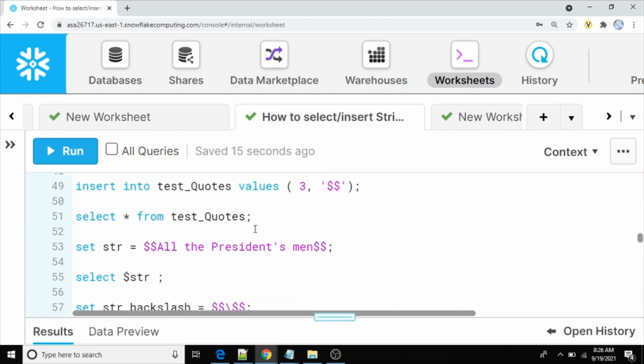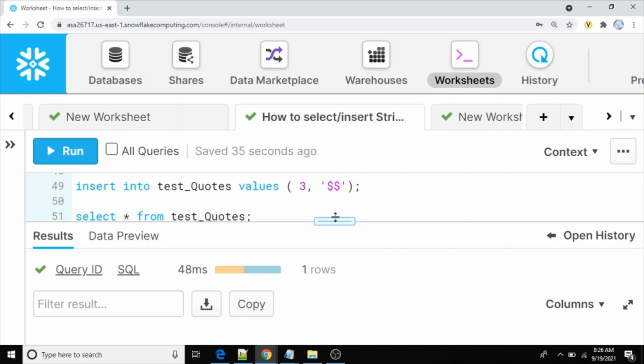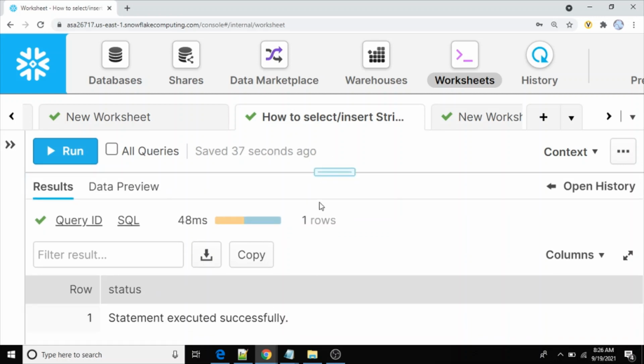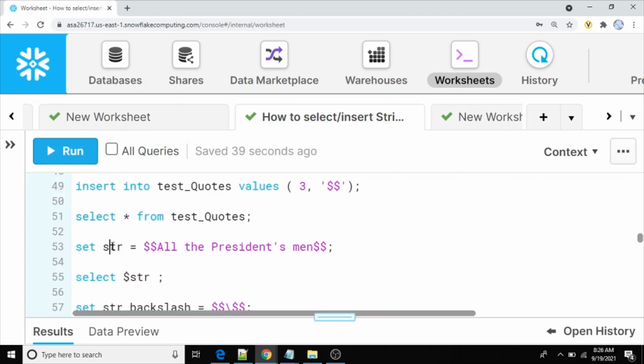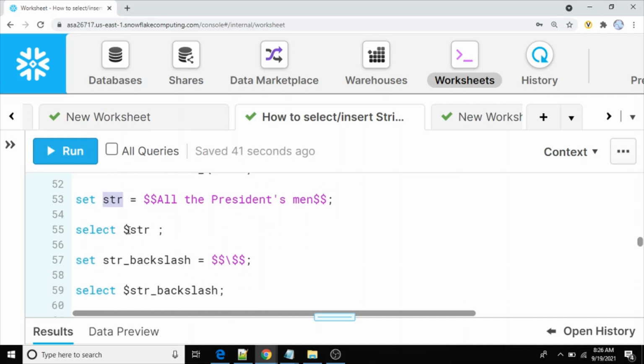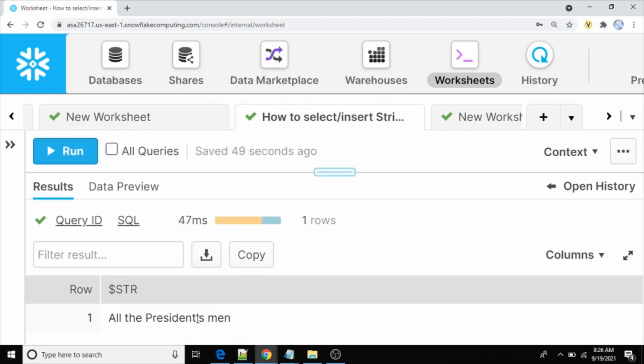Now what I am going to do, we can set the string as part of the Snowflake variables. So Snowflake variable, how you are going to define the variable, by using the set command from web UI. So set command str equal to all string, all the precedents. So now I have defined the one string. Statement executed successfully. Now you want to select this one, okay, select dollar str, single dollar here, and your variable name, so that you can get the value. You can define, okay, all precedents men.